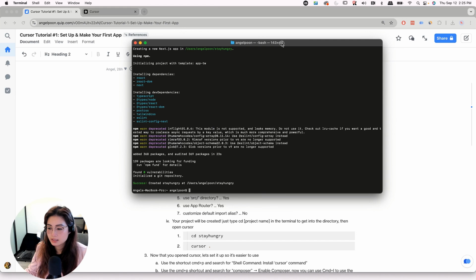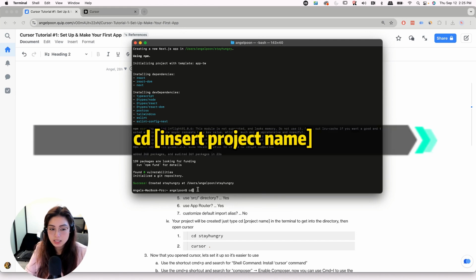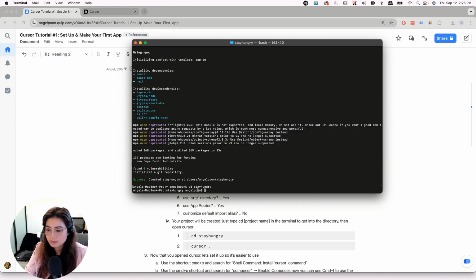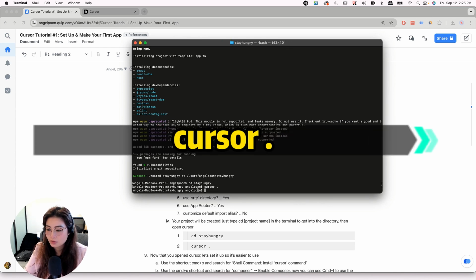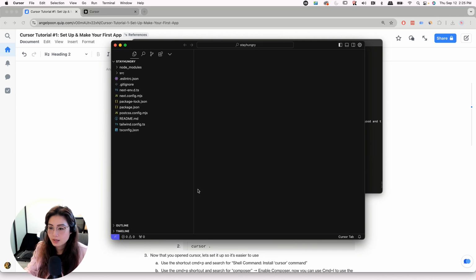The next step is to type in your project name. So we're going to do cd in the terminal, Stay Hungry, which is my project name. So now I'm inside my project, and you can now do cursor . to open up Cursor. And so now you have all these pre-installed Next.js files in here, and you can get started.